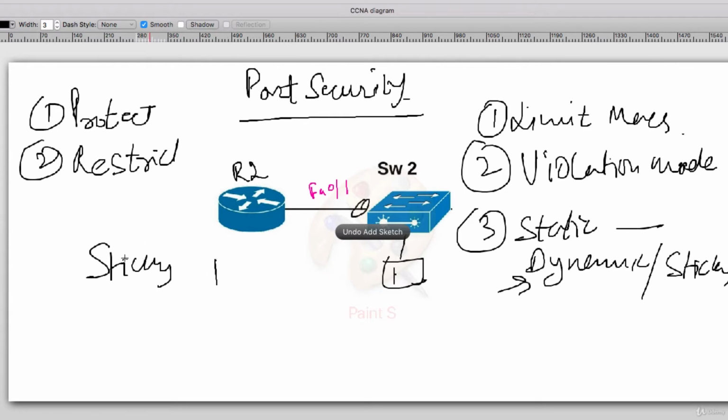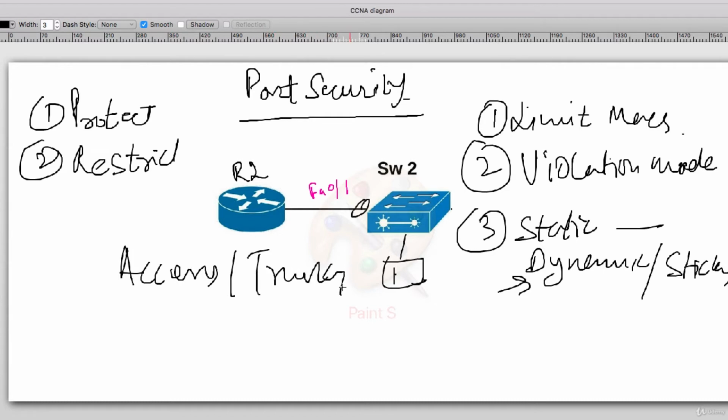This is the main thing. You can use this port security feature on access ports as well as trunk ports, but there is no point of doing it on the trunk, because trunks learn a lot of MAC addresses. Better do it on the access ports, because this is a place where people connect their workstations or their laptops. So let me take you to the console.